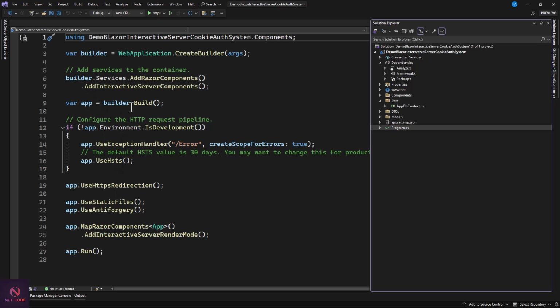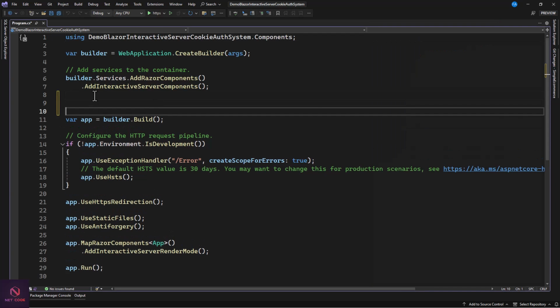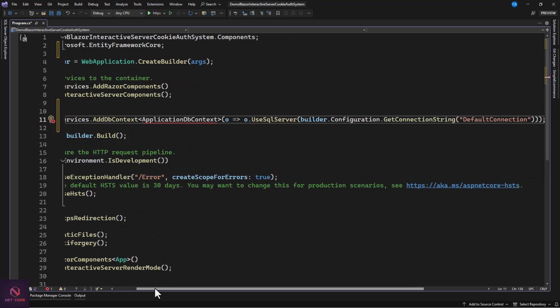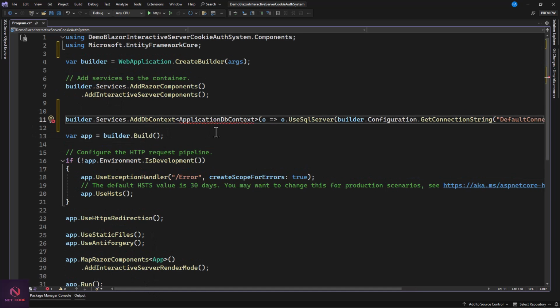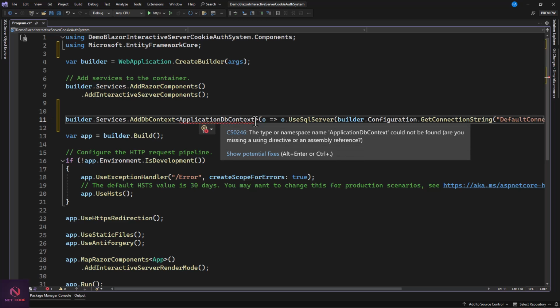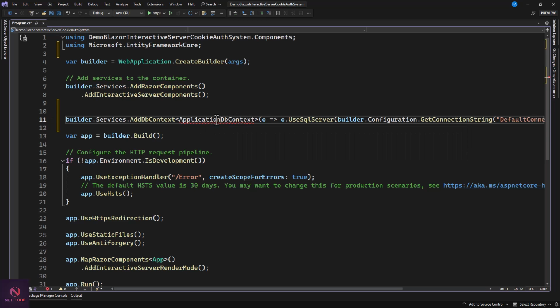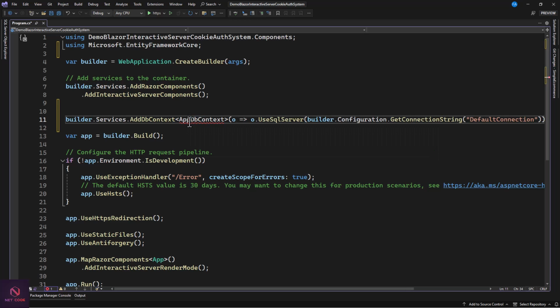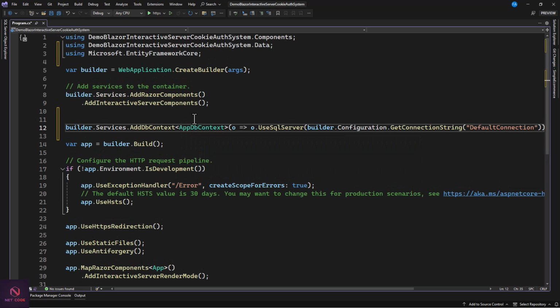So maybe before the build, builder.build, right? Let's do all the magic in here. So first of all, there's going to be a database connection string. And with the database connection string, we have to get this application DB, but we made it as AppDbContext. So where is this application from? Sorry for that, I don't want to confuse you. Let me clear that. Control period, we can include this in, that is coming from the data folder, right?